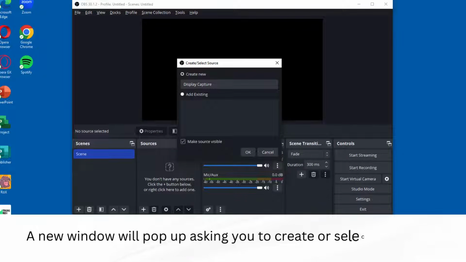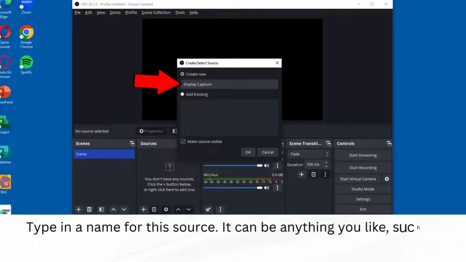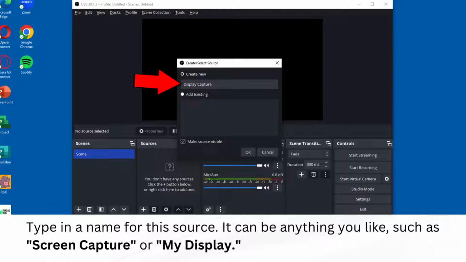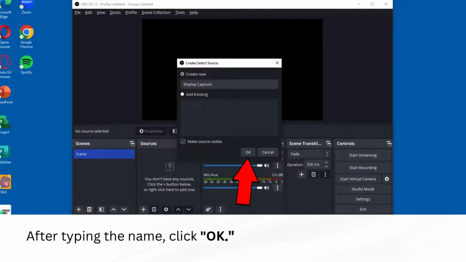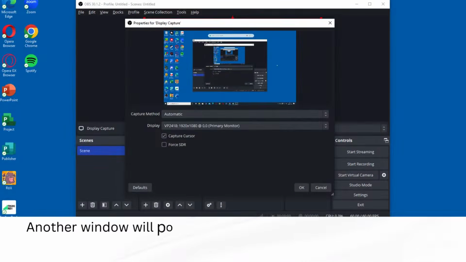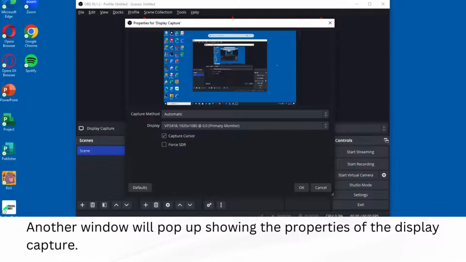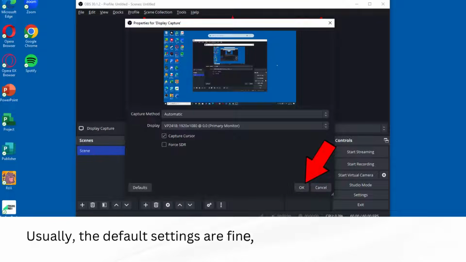A new window will pop up asking you to create or select a source. Type in a name for this source. It can be anything you like, such as Screen Capture or My Display. After typing the name, click OK. Another window will pop up showing the properties of the display capture. Usually, the default settings are fine, so just click OK again.